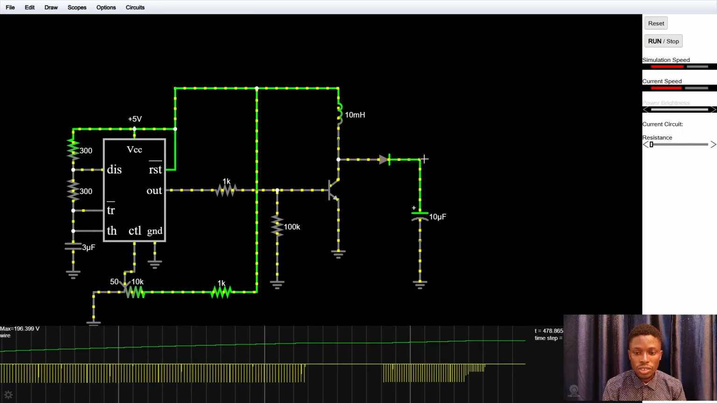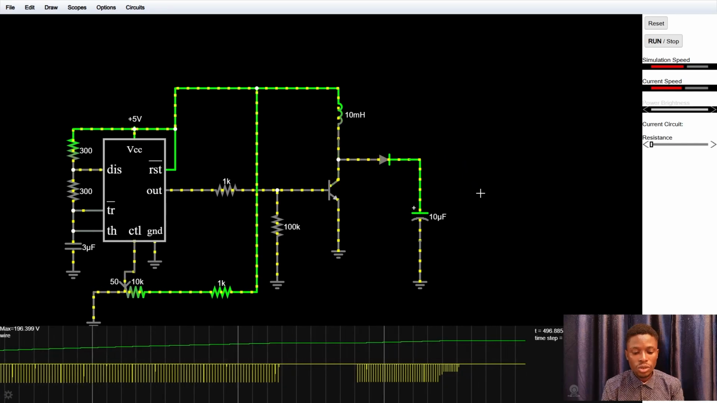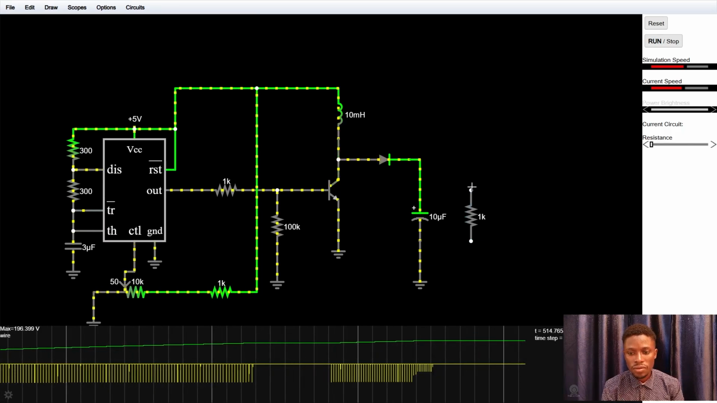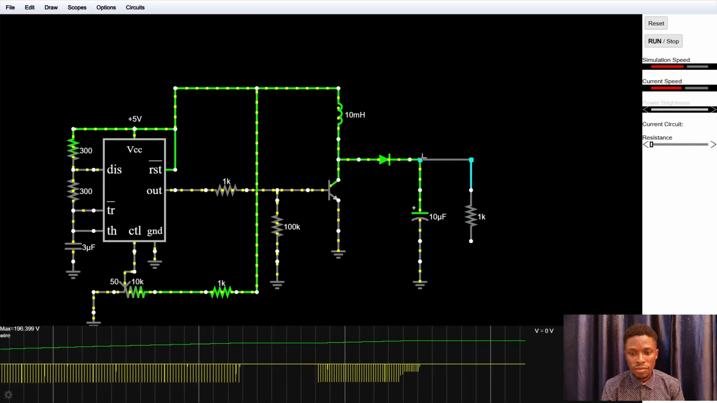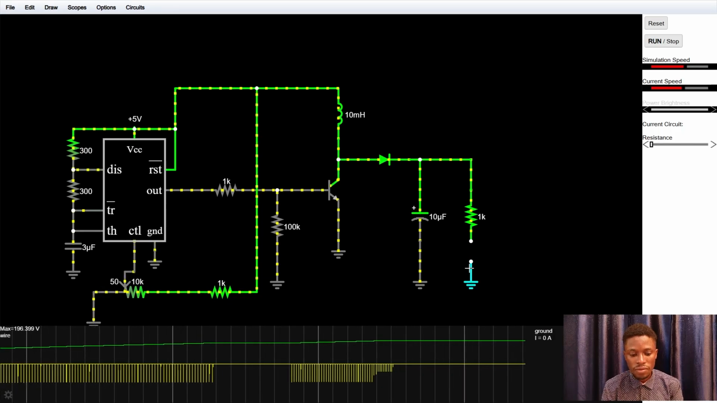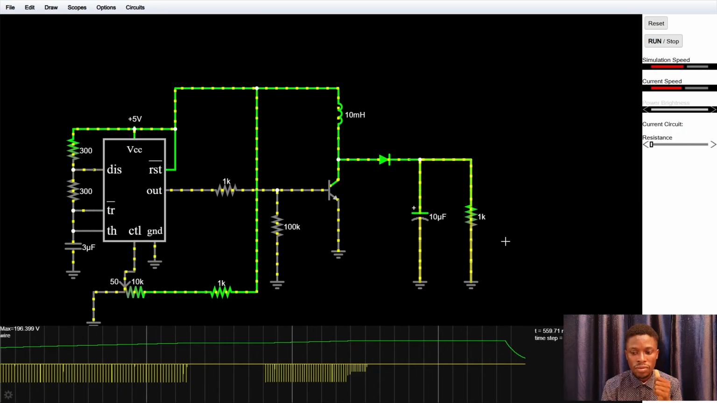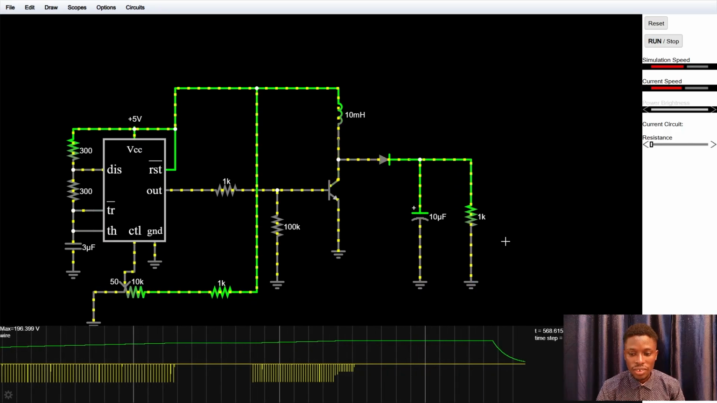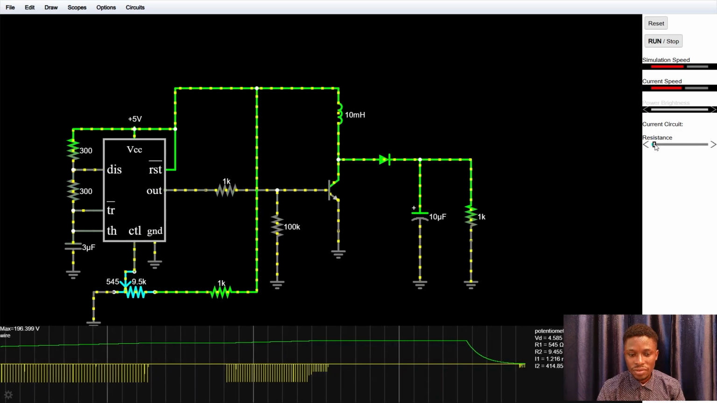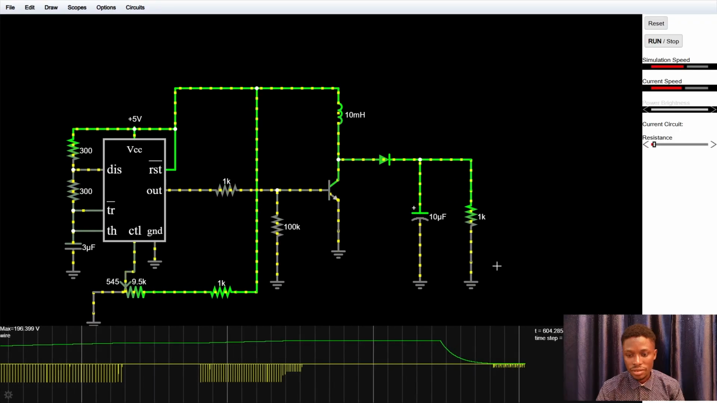Oh, of course, there needs to be a load resistor here. Let's add a load resistor. Aha, you see now we are getting something meaningful. You see how the voltage has dropped vertically.